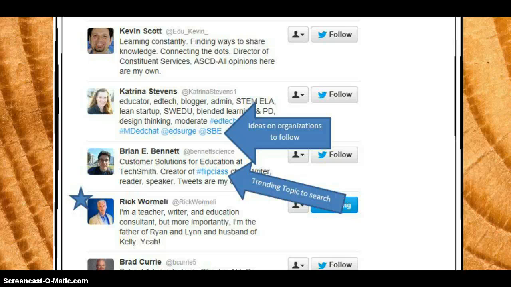So organizations like ASCD, NSTA, all of the professional organizations are on Twitter now, and you can connect with them and find lots of information.